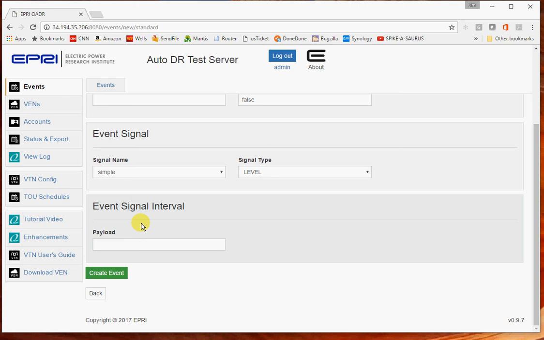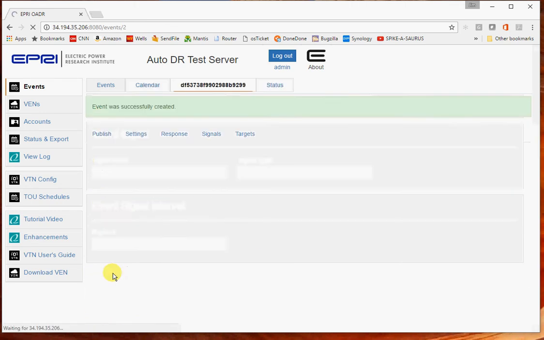The simple signal allows you to have values from 0 to 3: 0, 1, 2, or 3, typically with 0 being normal operations, 1 being moderate load shed, 2 being high load shed, and 3 being some kind of special or emergency load shed. So I'm going to specify 2 here for kind of an emergency load shed, and then I'm going to click Create Event.